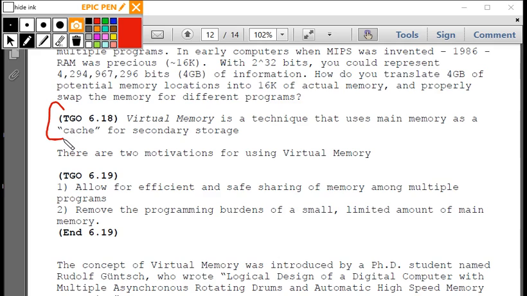So there are 2 main reasons why we want to be able to use this. We want to allow for efficient and safe sharing of memory among multiple programs. So instead of just one program like we were using all the way back when Kernighan and Ritchie were programming in B, now we're doing C, now we're trying to do Java where we have this virtual memory. Now, the second is to remove the programming burdens of a small, limited amount of main memory.